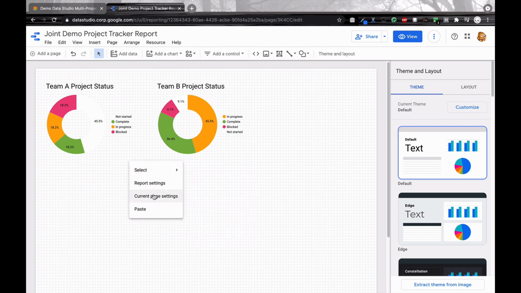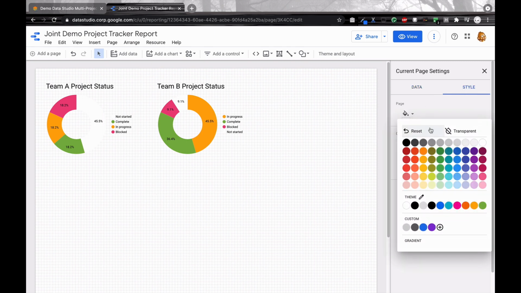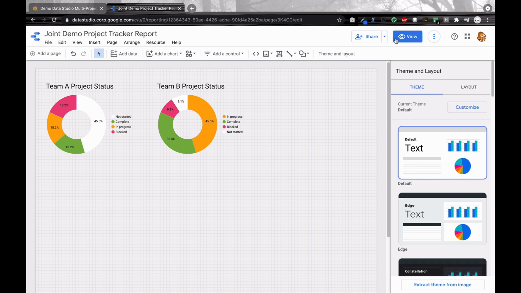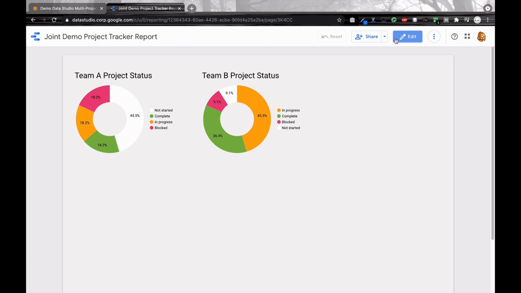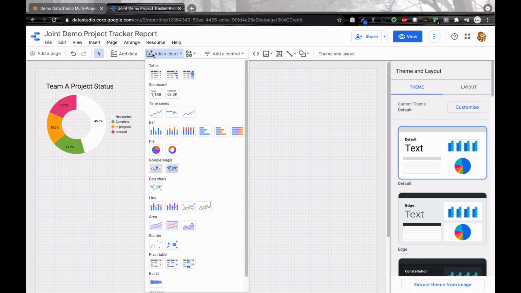You can adjust the background of this dashboard so that it's easier to see the white in the pie charts. Let's give it a grayish color. And then you can preview it by clicking on this view button here to see what it looks like overall. And this is just the tip of the iceberg with Data Studio. You can create all sorts of visualizations, including tables, scorecards, line charts, even maps as well.